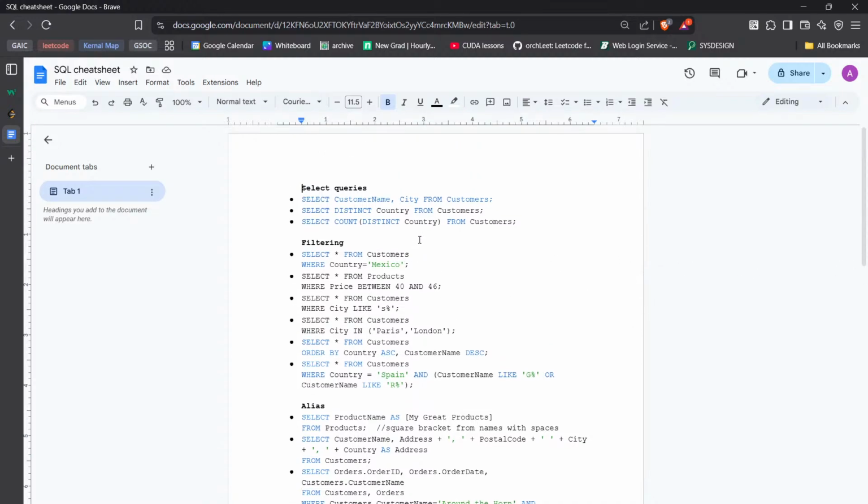So I'll revise for the first 5 minutes. Alright. So selecting customer name, city, these are the columns that I was selecting from a table, and select distinct country from customers. So from this column country I was selecting distinct values. Okay. Select count distinct country from customers.